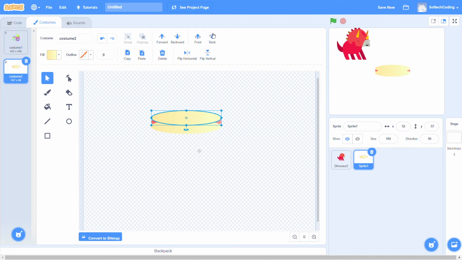Up here we have back. This will send it behind all of the other shapes that you have. So now this part of the bun is behind the actual sausage. And if you want to send this, for example, forward, it will send it above the other bun. Backward sends it back one layer. So forward and backward send it forward and back one layer. Front and back send it completely to the very top, and completely to the very back. Okay, so now we have our hot dog, and we also have our dinosaur.